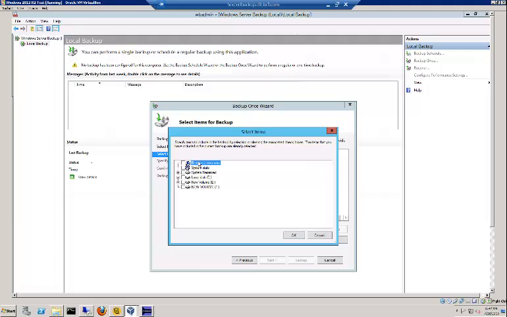We have bare metal recovery, which will allow you to back up everything on the C drive and allow you to restore everything back to the way it was on the C drive. Or we could just use the C drive itself and back up individual files or some of the other drives there, and you can check individual files or folders if you'd like.